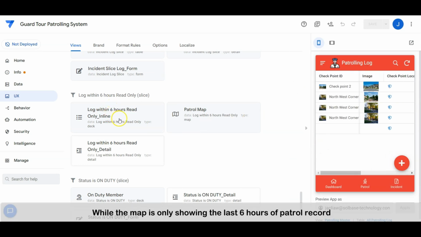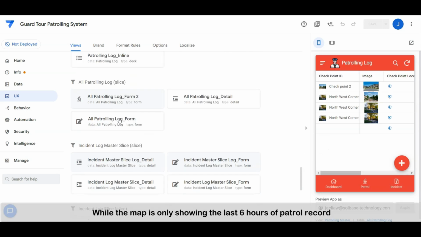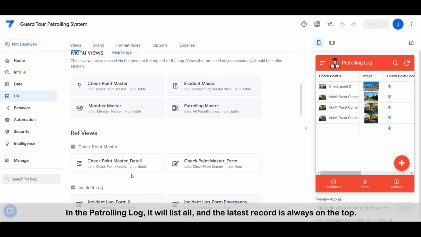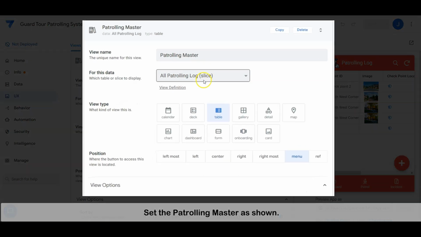While the map is only showing the last 6 hours of patrol records, in the patrolling log, it will list all, with the latest record always on the top. Set the patrolling master as shown.